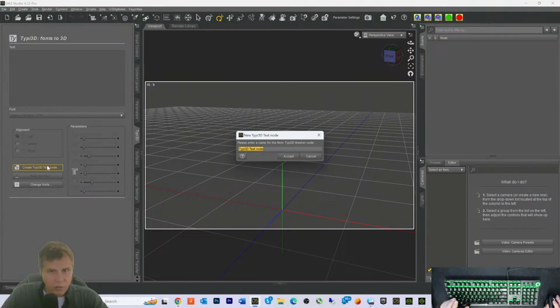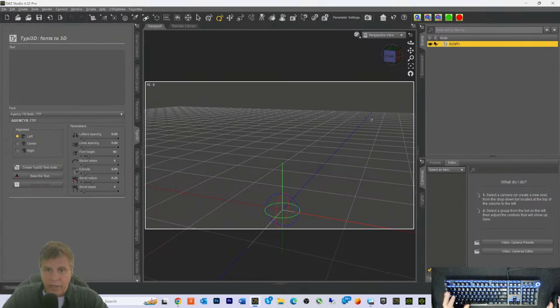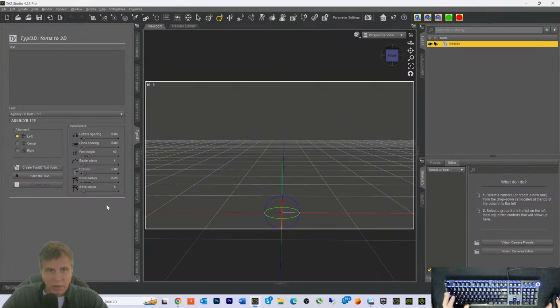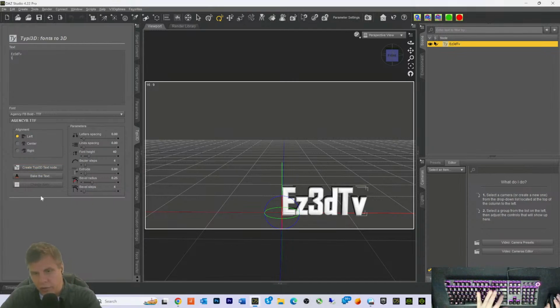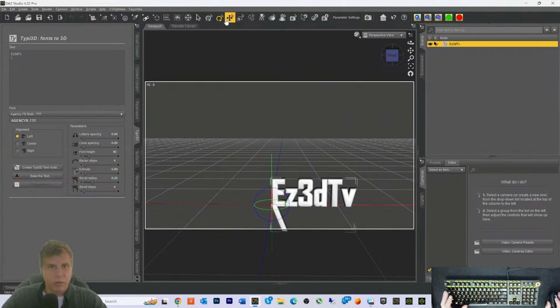So you click on create node, and we're going to create a node called EZ3DTV. When I click on it, it shows this little thing in the center here, but there's nothing there. Now you can type in the text, EZ3DTV, and we hit enter, and wow. So this is what we have, and let's center this.